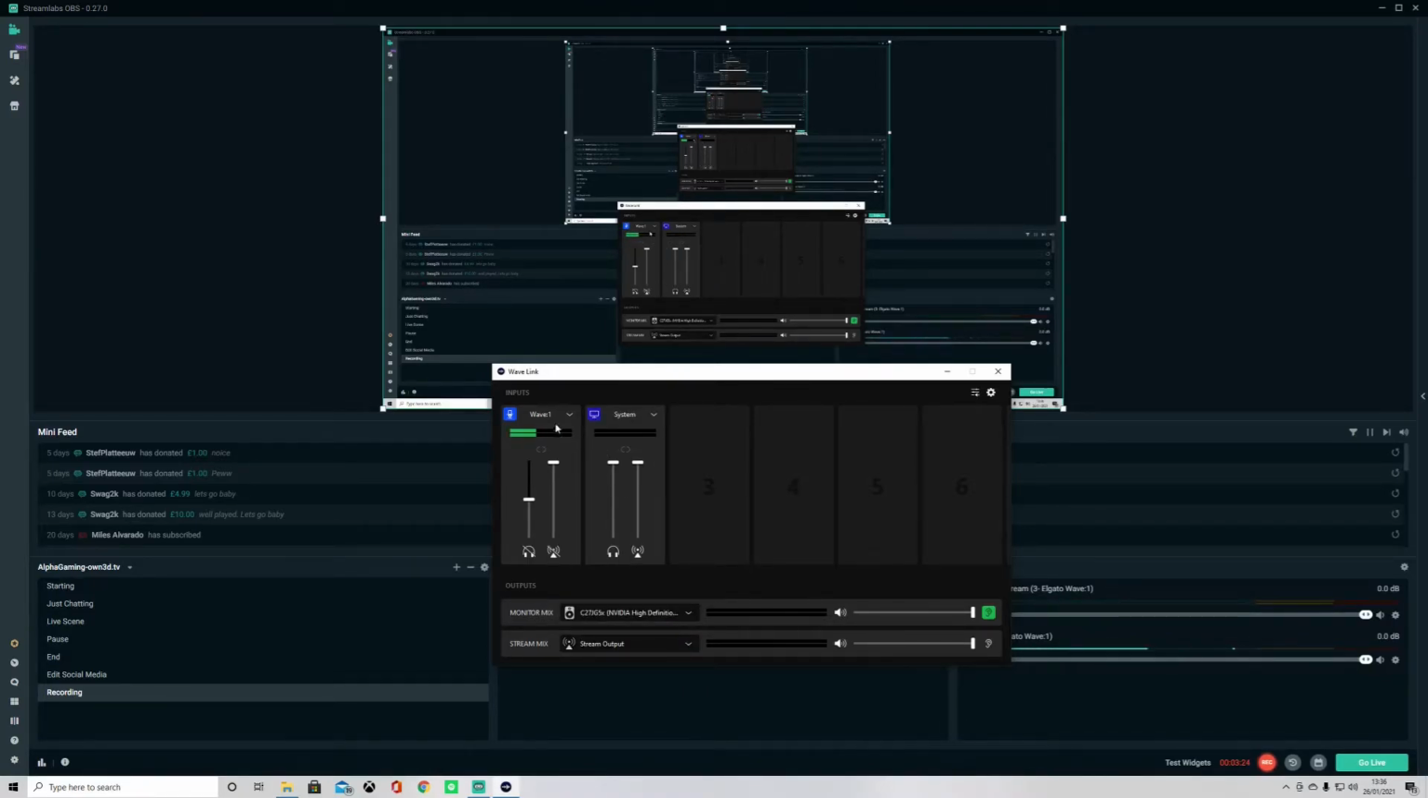So as you can see here, guys, it's the exact same as the first audio input, which we have here. But as you can see, there's no sound coming out of it. And the settings for this specific channel are not the same as the Wave 1. So let me talk about that.